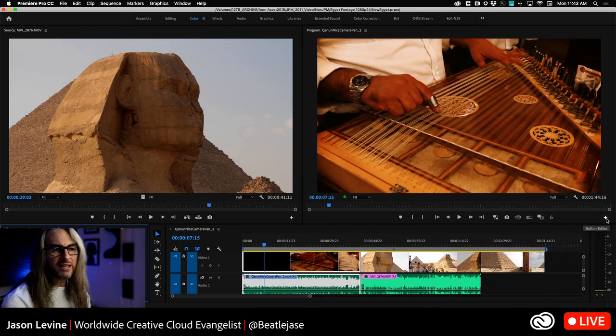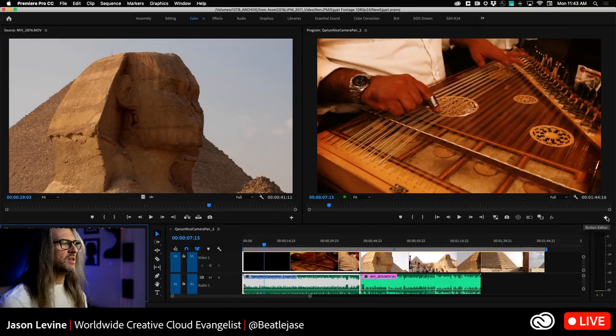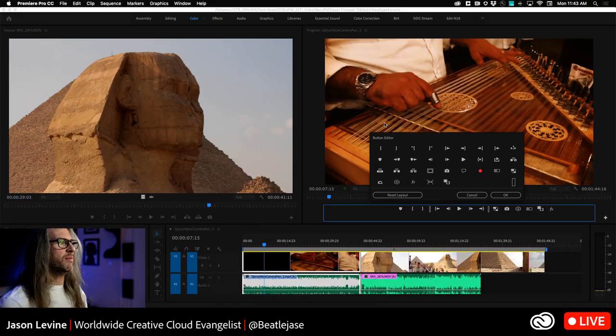So again, if I click on the button editor, which is this plus button here in the bottom right of our program monitor. By the way, this is independent for program and source. This is where you can add or remove buttons. So like if I'm not going to be doing any VR anytime soon, I don't need the VR toggle in there.